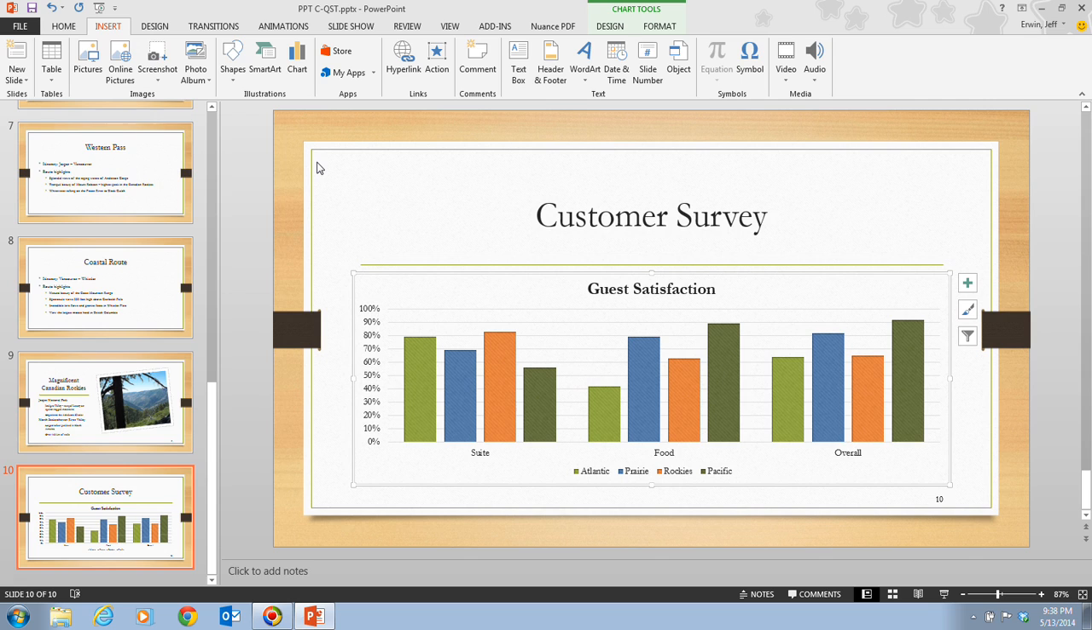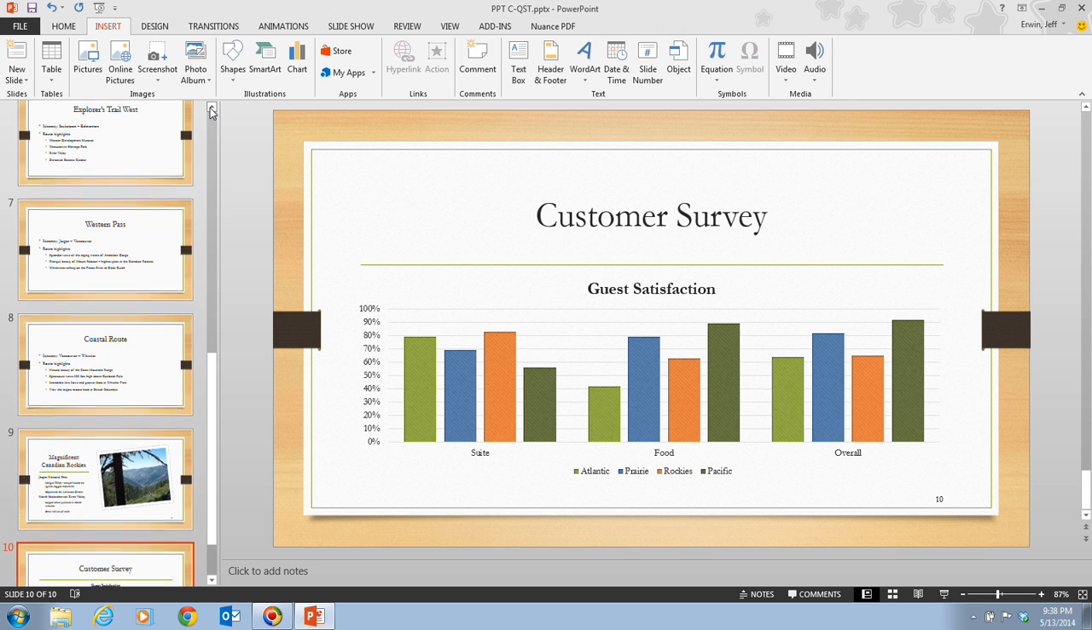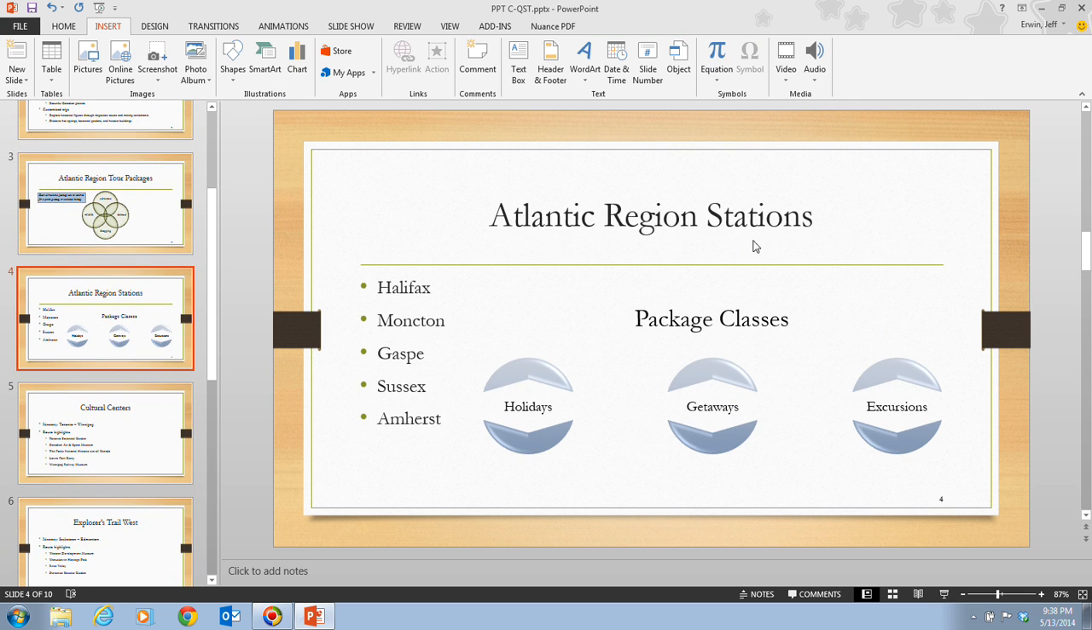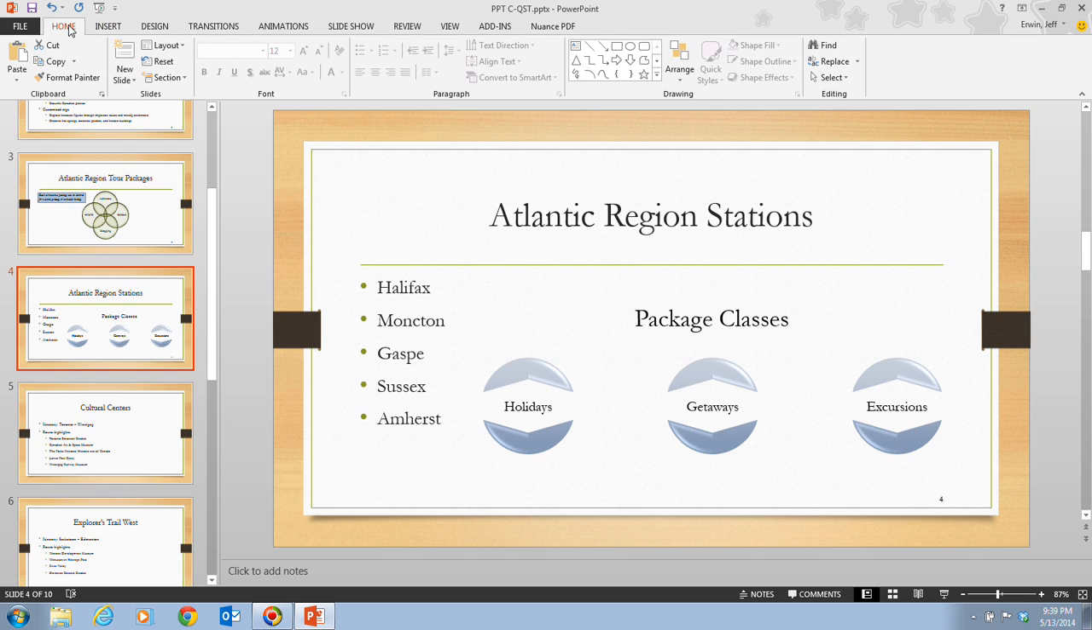Let's now take a look at step 1 on page PowerPoint 60, where it tells us that we want to scroll back up and click on this slide 4 thumbnail. And this is the one where it has the Atlantic region stations. And then we want to click on the New Slide list arrow, which is on the Home tab. And then we want to go down here to Reuse Slides, and we want to click on it.